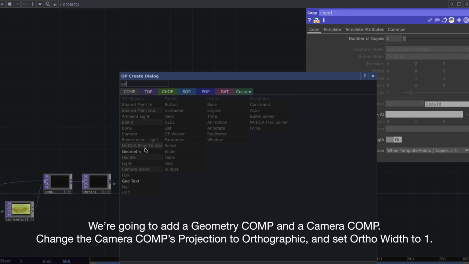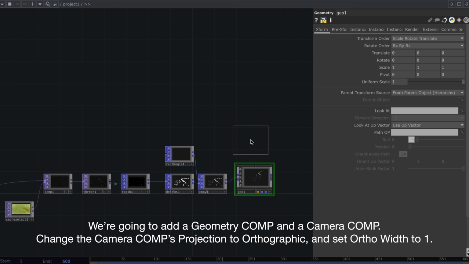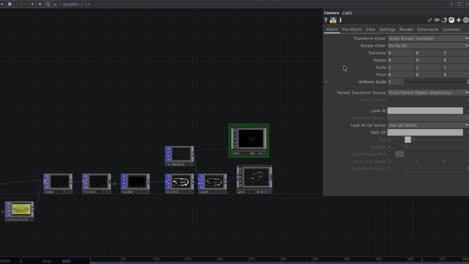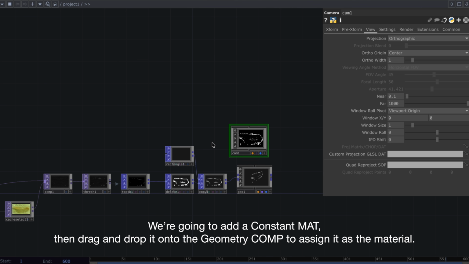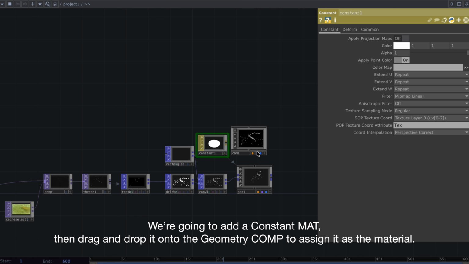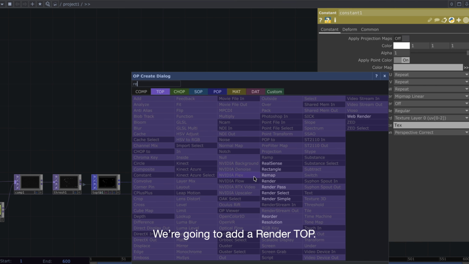We're going to add a Geometry COMP and a Camera COMP, change the Camera COMP's projection to orthographic, and set ortho width to 1. We're going to add a Constant MAT, then drag and drop it onto the Geometry COMP to assign it as the material. We're going to add a Render TOP.